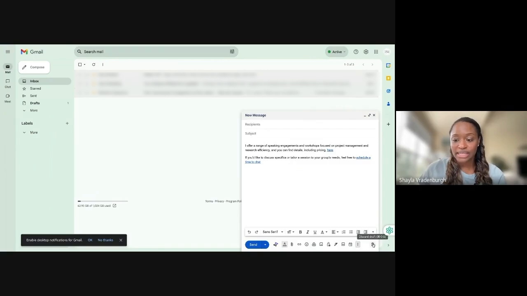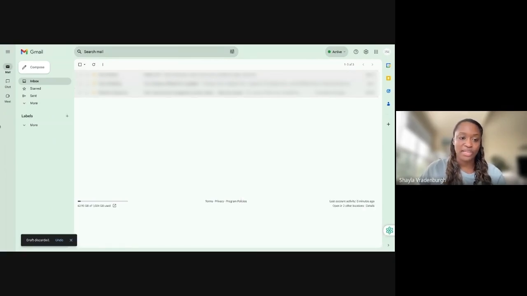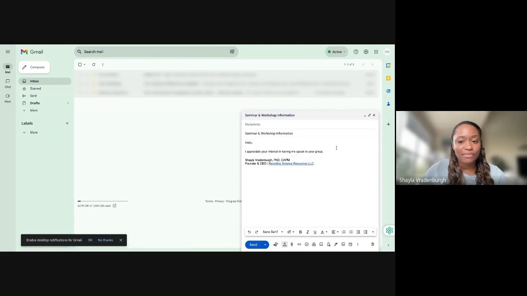We can actually delete this draft. Don't need it anymore. So now let's see what this template looks like in action. So say that I'm sending this example email where I'm going to share more information about the seminars and workshops that I offer. Maybe I'll start the email with just a short sentence thanking them for reaching out and their interest in having me be a speaker at their event. But now I want to include information about the seminars and workshops that I offer, as well as a link to schedule a time to chat if they'd like.